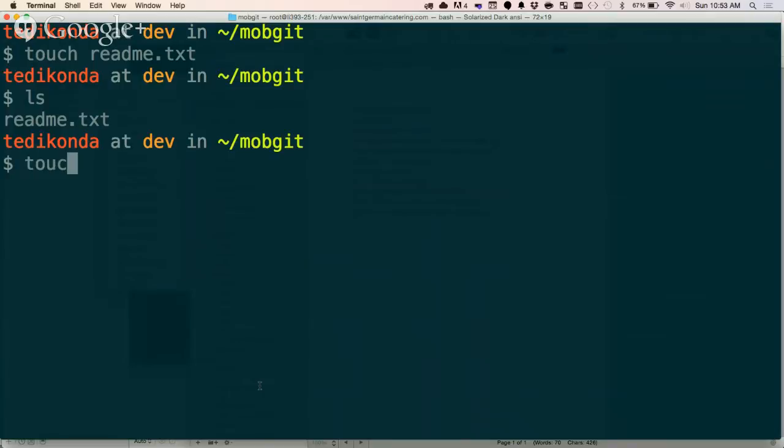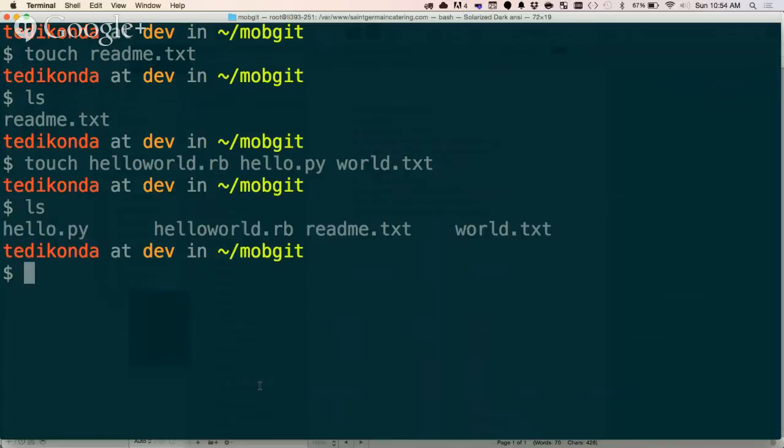Or I can create multiple files at once. So I can say hello world.rb. RB is a Ruby extension. Or I can say hello.py. Py is a Python extension. Or world.txt, right? So I can create any file of any extension just with one command. So now if I do ls, we have all those files.